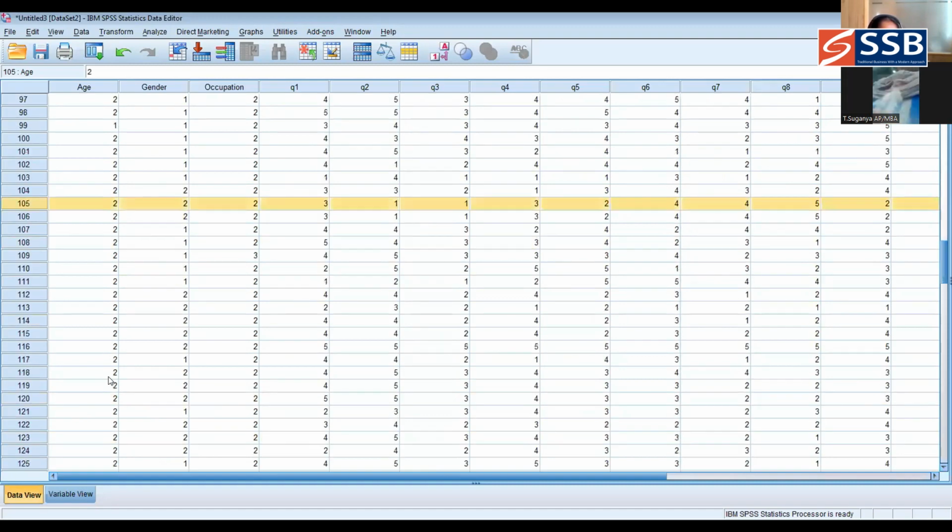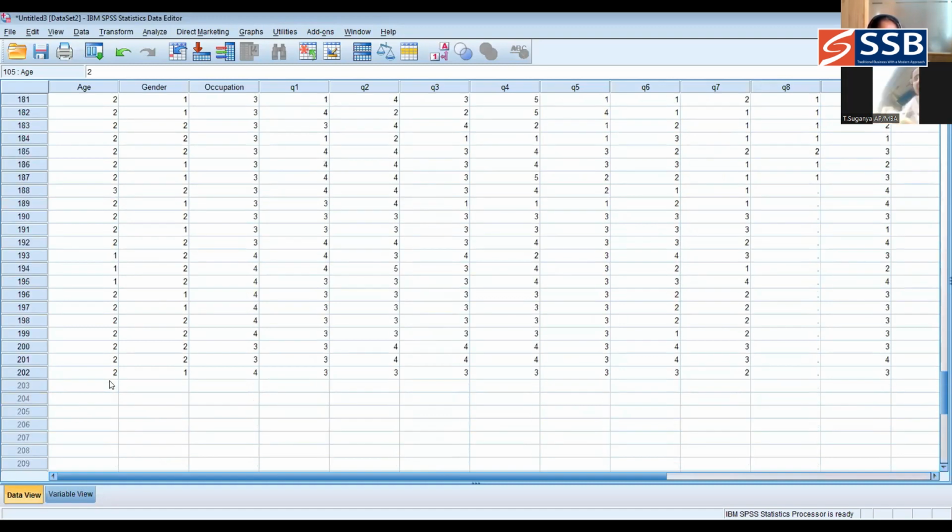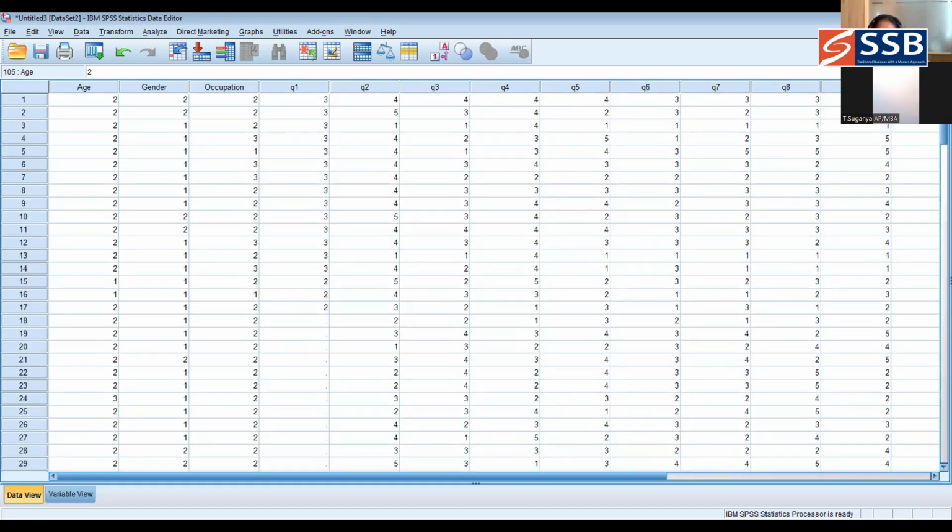Okay. Can you just check now how many are there? Yes, now it's about 200 in Data View. That means it has taken all the numbers from there to here. Any doubt in this case? Can we go to the next one? Yes, thank you, ma'am.